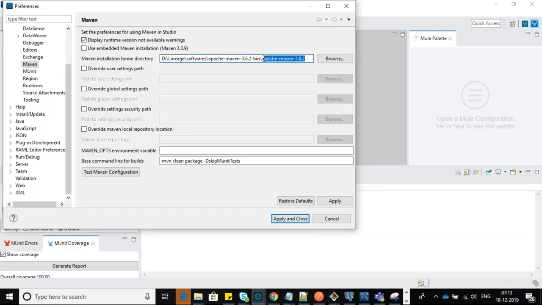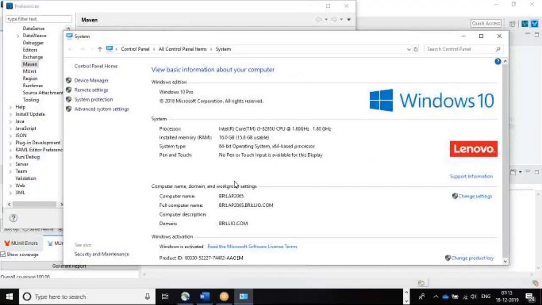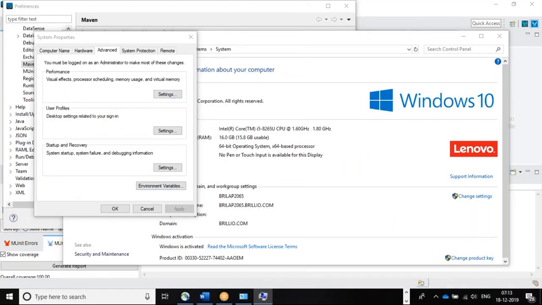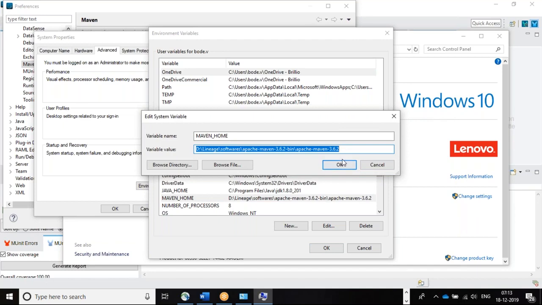Yeah, I downloaded it. Okay, once you download it, similarly you have to set up the classpath for Maven also. So advanced system settings and then environment variables. Here we have to set up the MAVEN_HOME. The root folder we have to show.